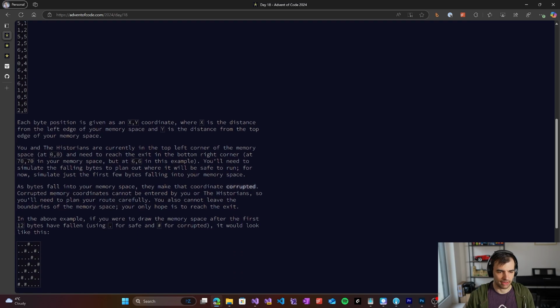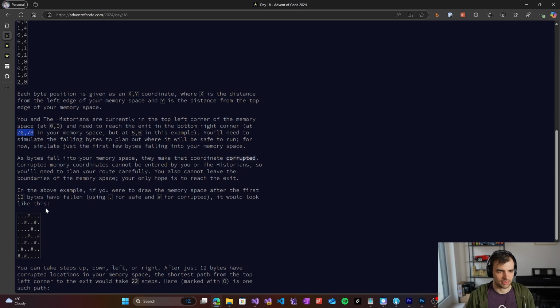And as the bytes fall, we need to figure out our way through the RAM. So we're starting at 0, 0, and we need to reach the bottom right corner, which is 70, 70. And after we simulate the bytes falling down, it kind of creates a maze that we have to run through.